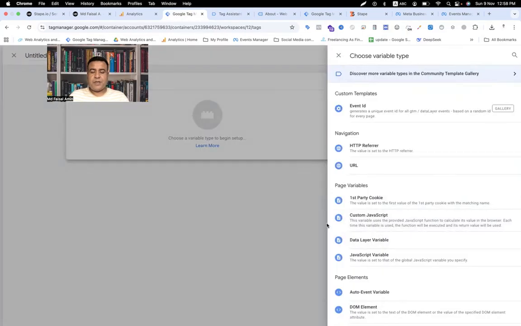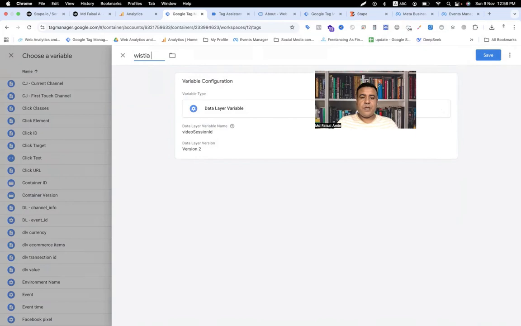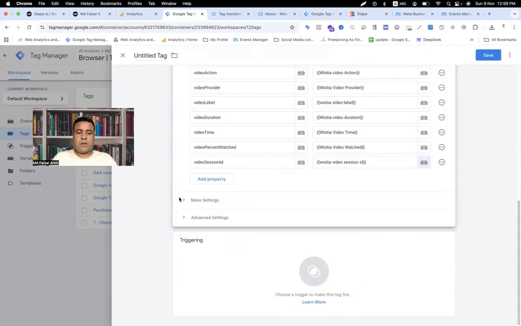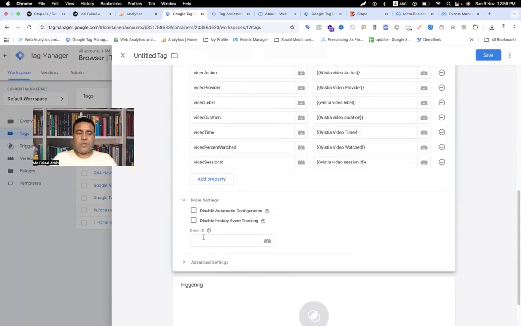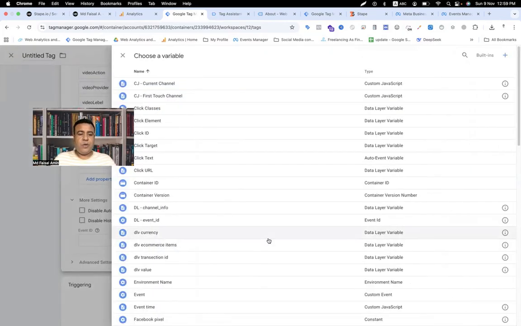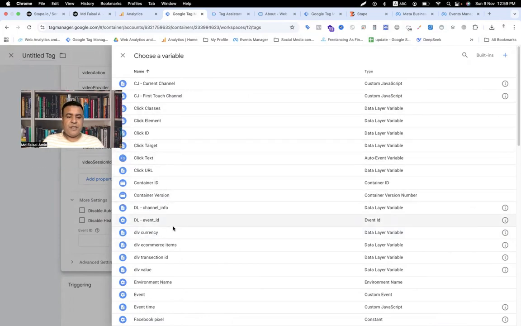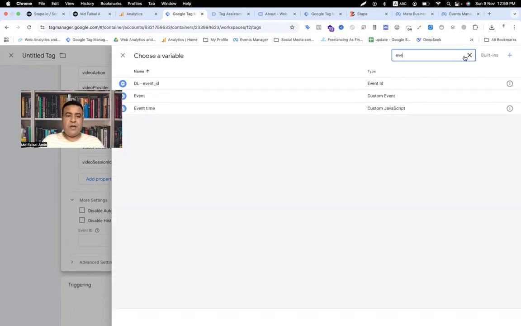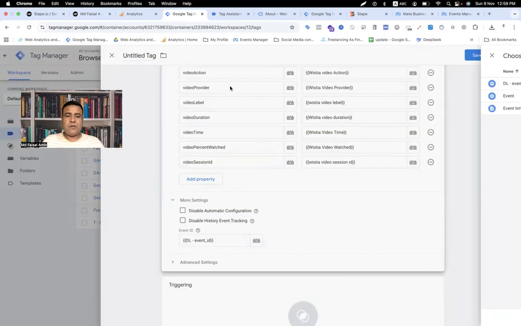That is the data layer variable, session ID. Save it, and you have to add it in the more settings that you set up for the server side. Then you have to add in the event ID, because that will be used for deduplication. So I am adding the event ID. I already created the event ID. If I search for event ID, real event ID, yeah, that is also okay for me now.